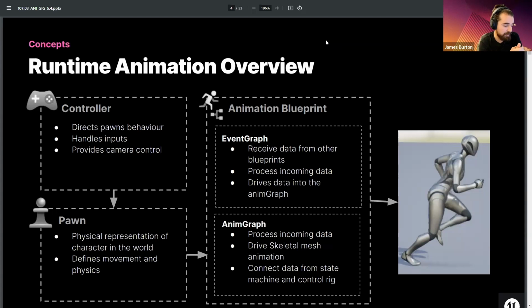We're not going to be looking at control rig in this course, but it's a really powerful tool. In fact, it's probably worth doing one of the labs dedicated to control rig. So now that we're starting to look at animation things, maybe this week or next week we can do some control rig in one of the live labs. But for now, we're just going to be looking at the animation blueprint.